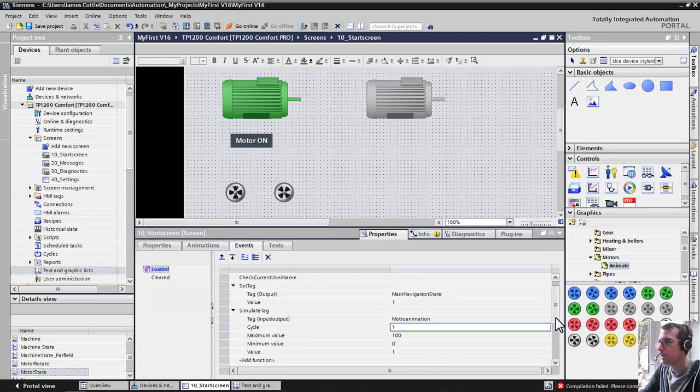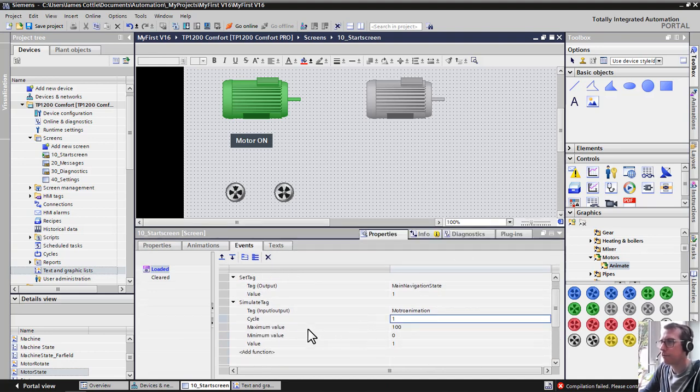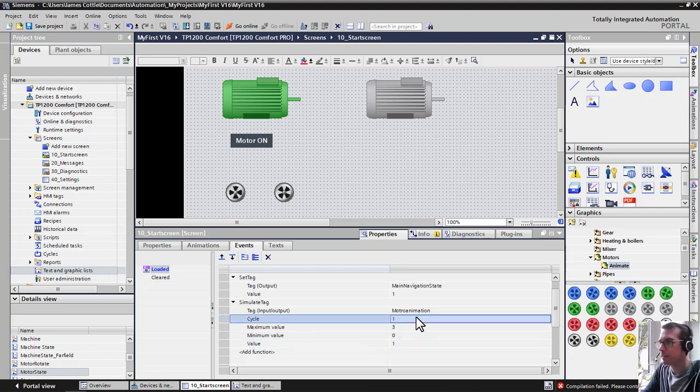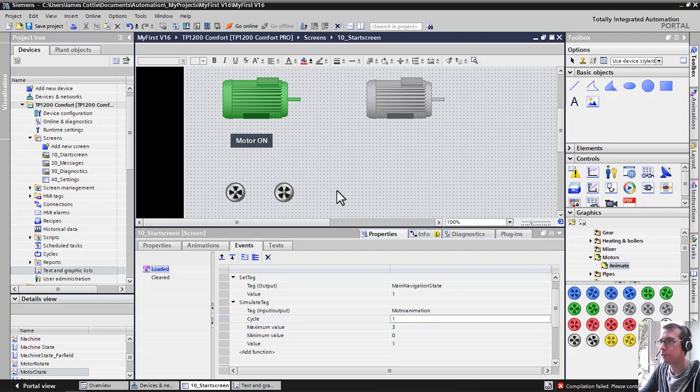What this allows you to do is increment a tag from a minimum value, which is 0. Maximum value is going to be 3 in our case, and we're going to increase it 1 every time. The cycle is set to 1, and essentially this is how frequently do you want to apply a new value to this. So a cycle of 1 means every 200 milliseconds. So if I was to do 2 cycles, this would be every 400 milliseconds. If I was to do 5 cycles, this would be every second. So let's leave it like this for now.